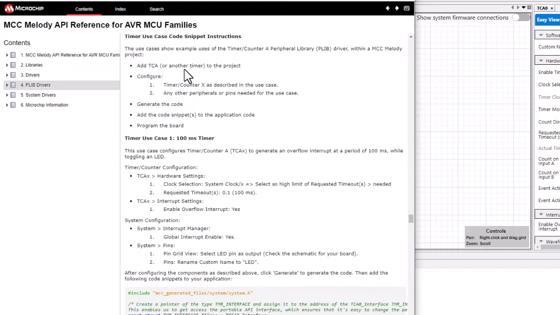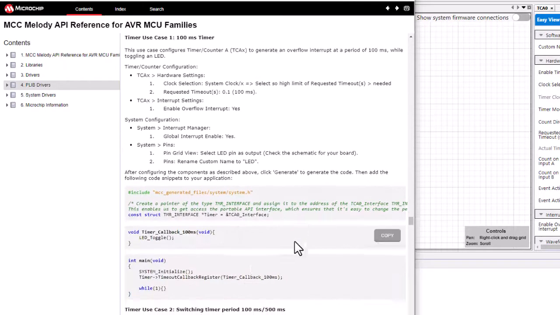So here we see we'll add the TCA to the project, configure the peripheral as described in the use case or any other peripherals or pins needed, generate the code, add the code snippets to the application, and program the board. This use case involves using a timer overflow interrupt, setting the timer up at a period of 100 milliseconds, and then toggling a LED on that overflow. I'll be running through these basic steps and then writing these code snippets from scratch, but typically you would follow these instructions and copy these little code snippets into your application code.